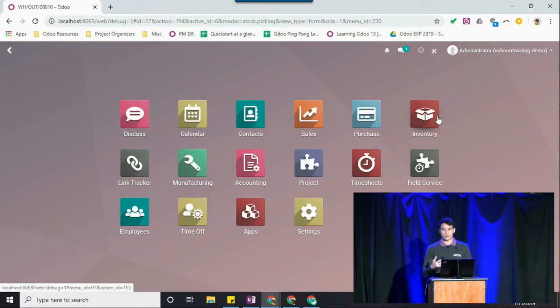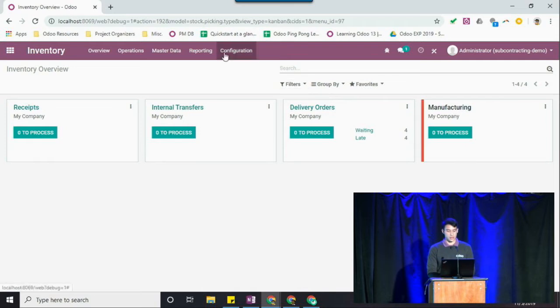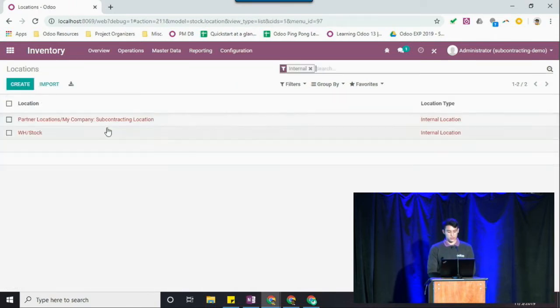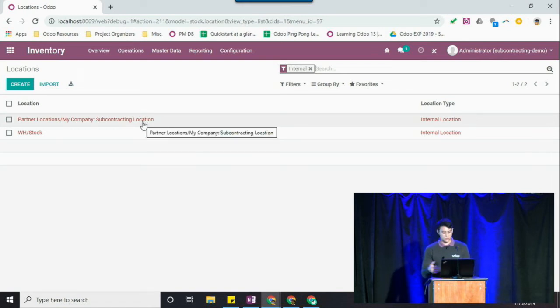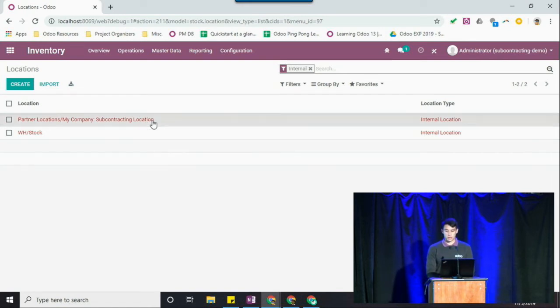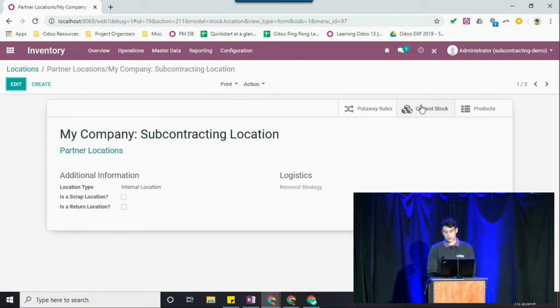I have one. How do you see how much you have at your subcontracting company? How do you know how much you're sitting out there? Great question. Definitely you're going to want to set some, whether it be make to order, to do things automatically, but just to check your stock at any given moment, if you go to your locations, you'll see there's this partner location, my company's name, subcontracting location. If I click into that, I can always check the current stock.